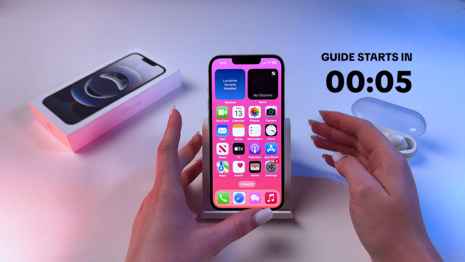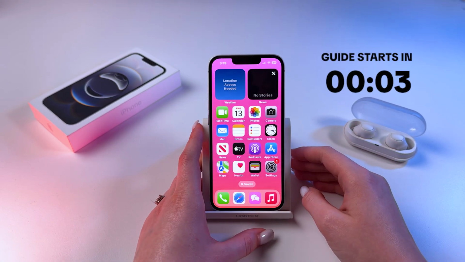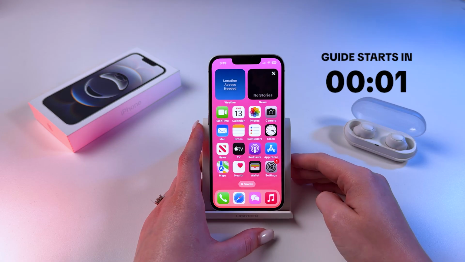Hi, to enable and disable Screen Distance on iPhone 16e.